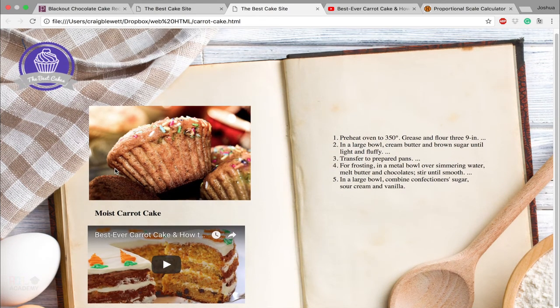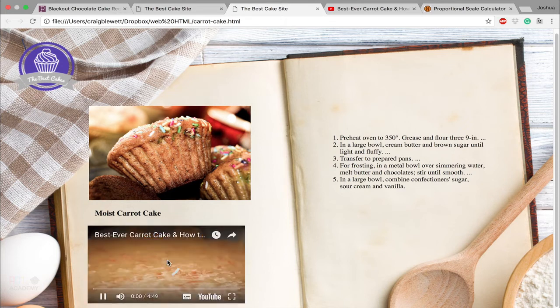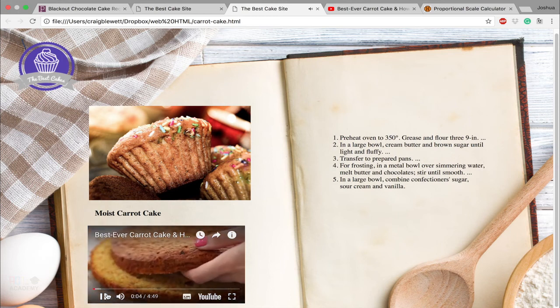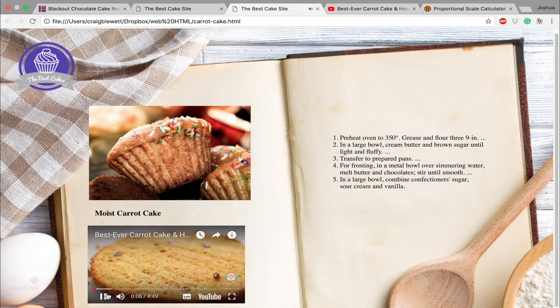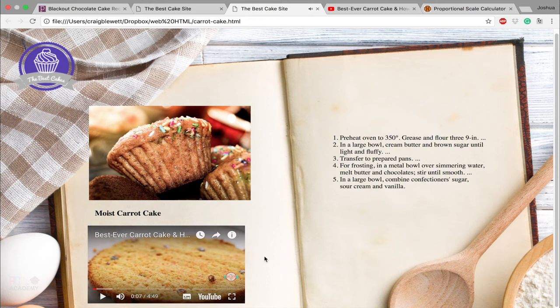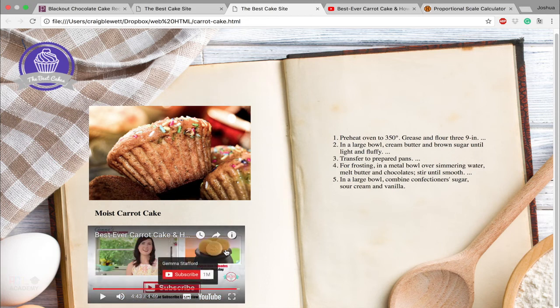We could sit here and fiddle, but you get the idea. So here we've got our site actually looking pretty cool. We've got our recipe, we've got a little image, we've got our video. And now if you hit play, this video is going to be playing. Best ever carrot cake. How to make it. So it's all happening here on your site, and you've actually made this whole thing. It's pretty impressive. It's all embedded in your site.